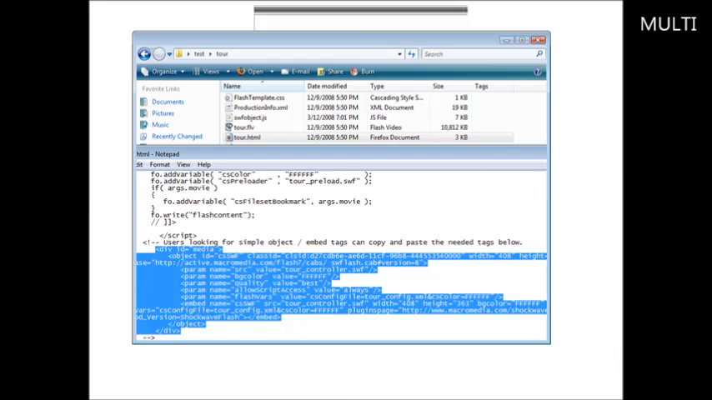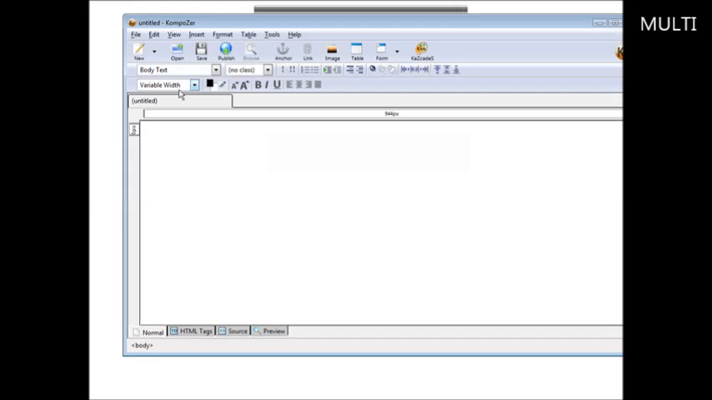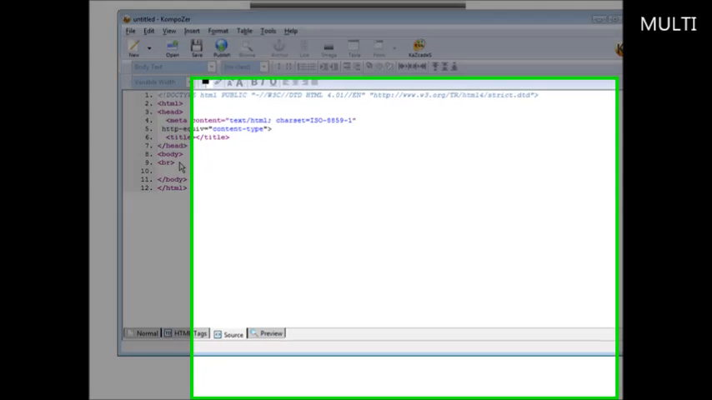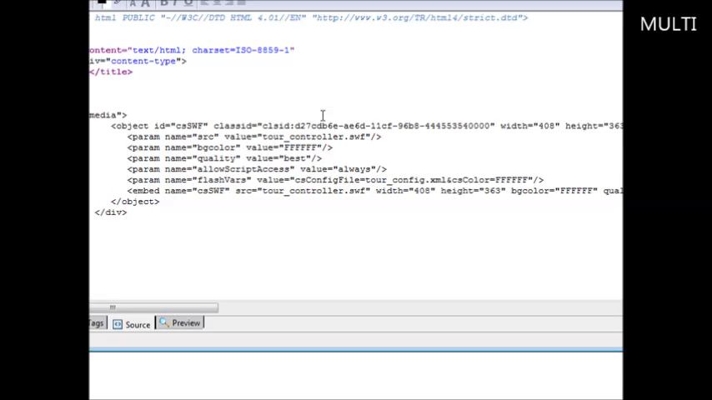We'll close this. I'm going to make a whole new web page here, but I could just pop that into any web page if I want. But I'm going to create a new web page. I'm just going to do it with Composer here. And go to Code, Source. And we'll just pop it right in here. And then all we have to do is put the new path to the files here.